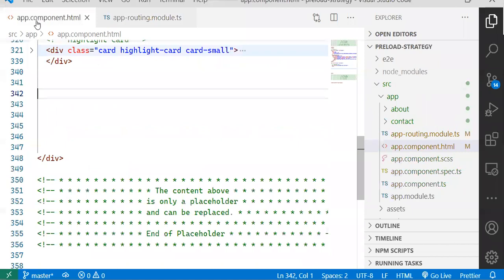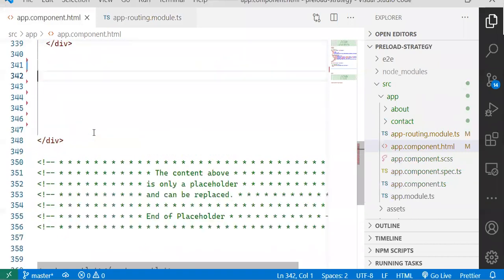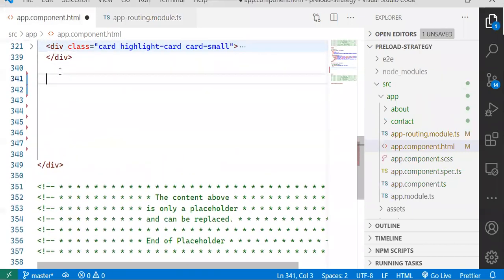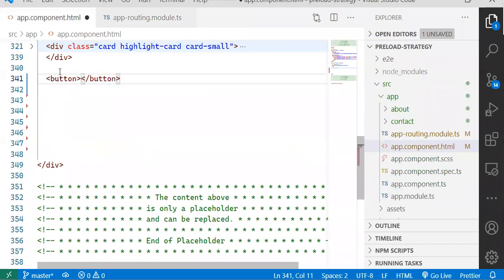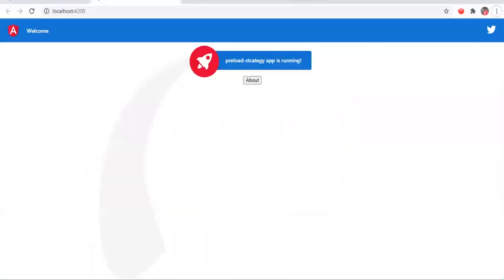To display it in the UI, we will add a button here, and it should have a router link equal to about. If someone goes to the homepage URL slash about, the about module should be loaded, so we are going to add it as about. Let's see in the UI. When I click about, it's showing about works.